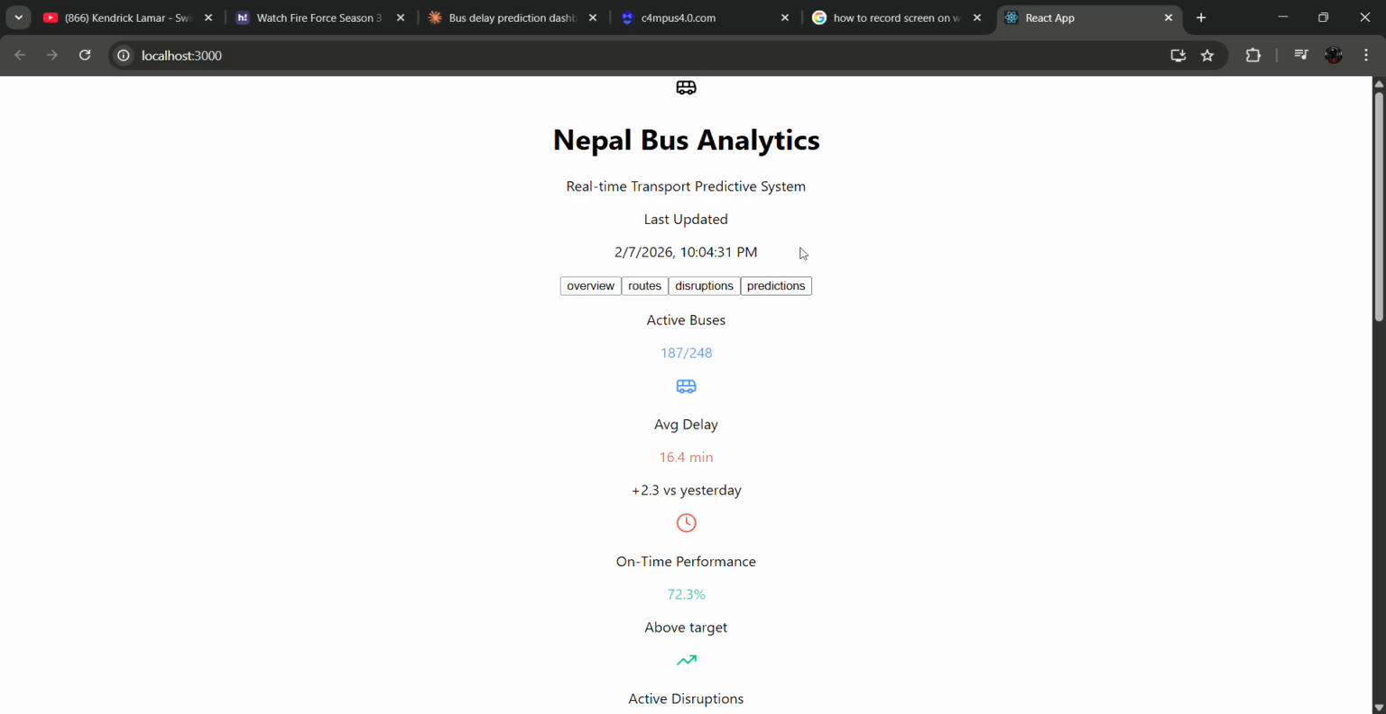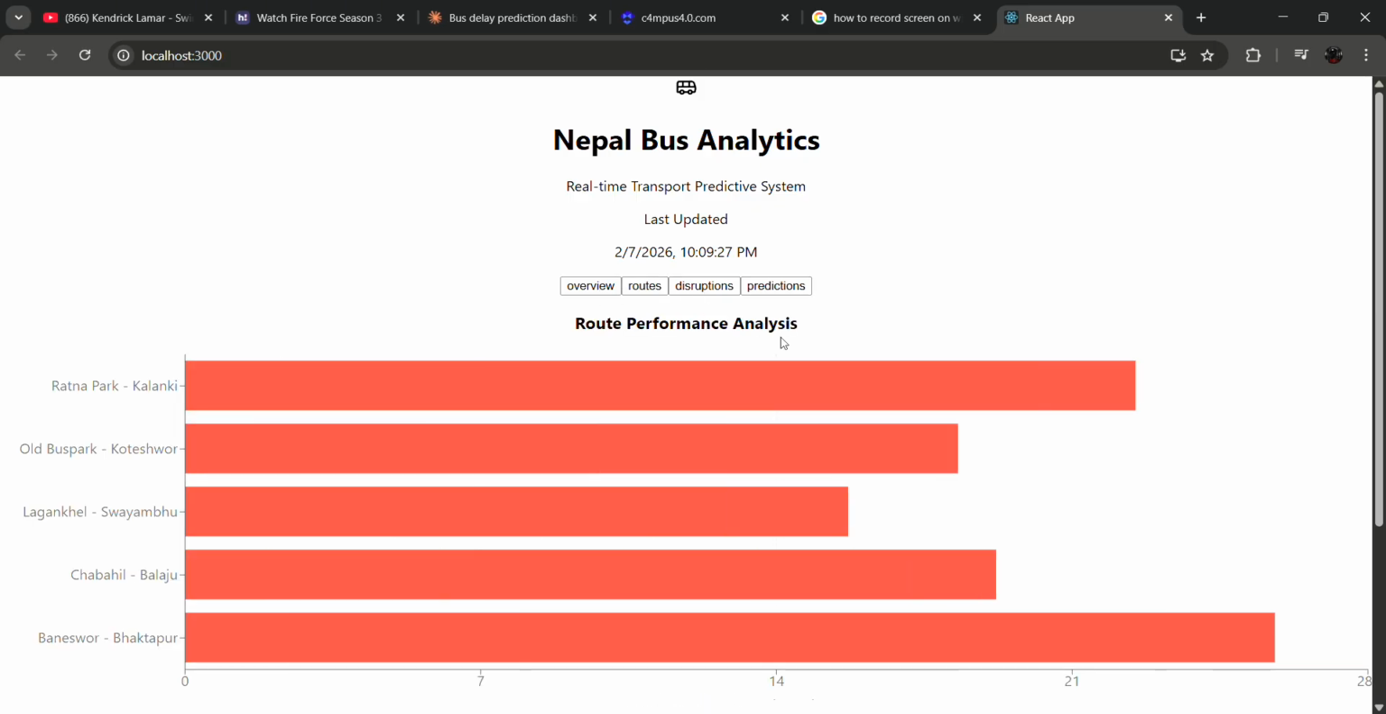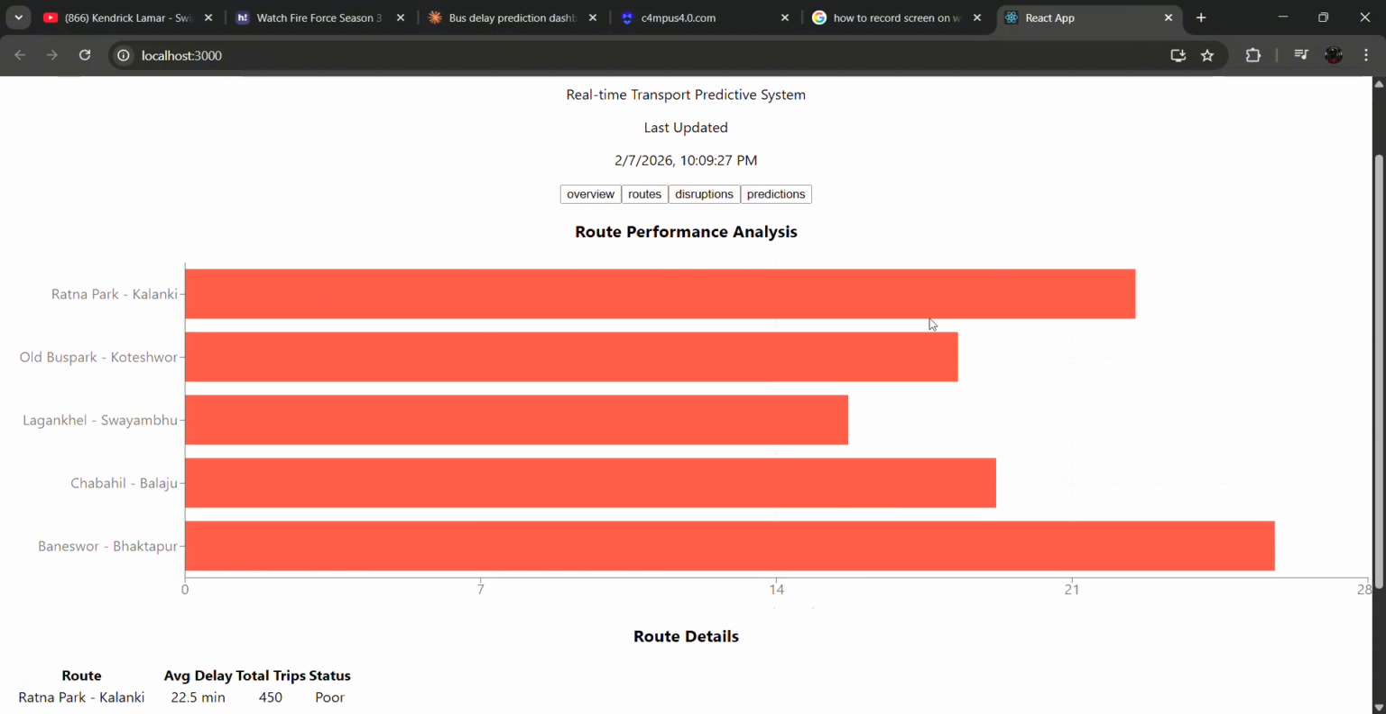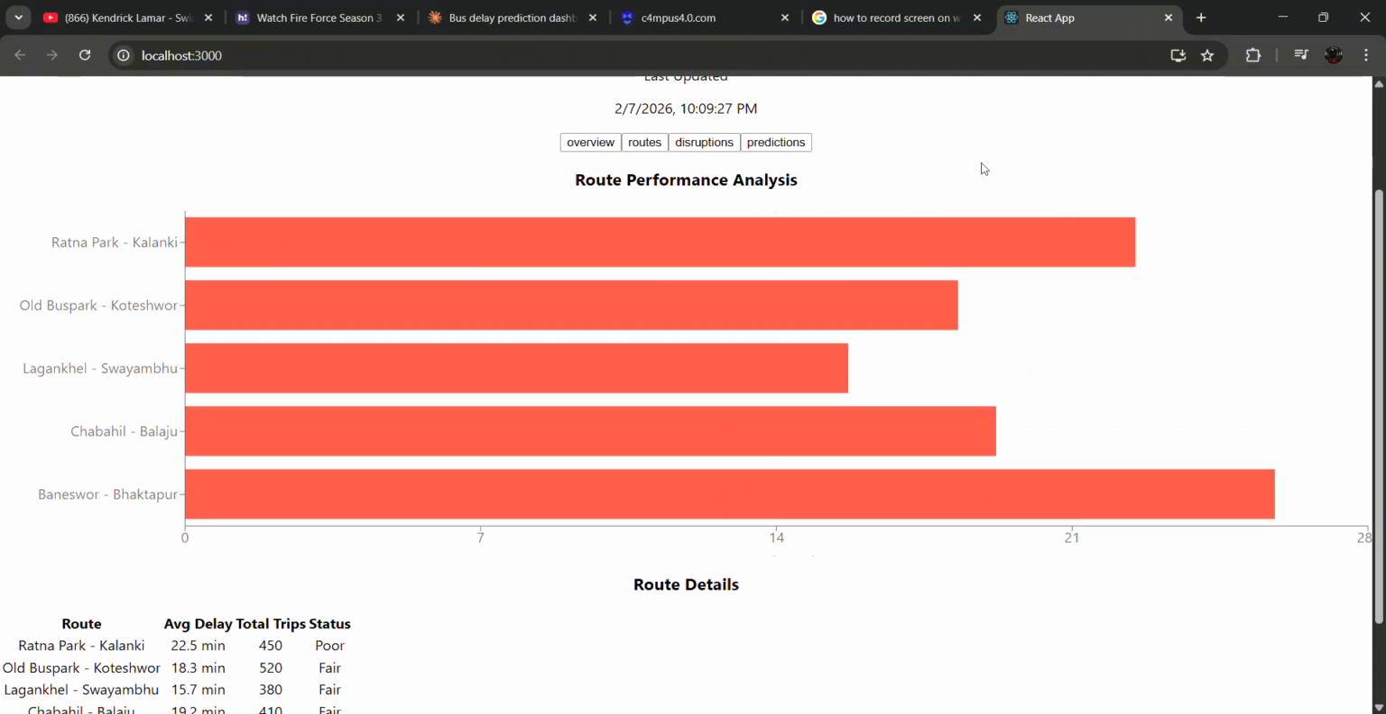Now moving on, the route tab. The route tab ranks all routes by performance with color coded bars: green for good, yellow for fair, red for poor. The detailed table uses gradient coloring so you can instantly spot problem areas. Select any route from the drop-down to see specific statistics.